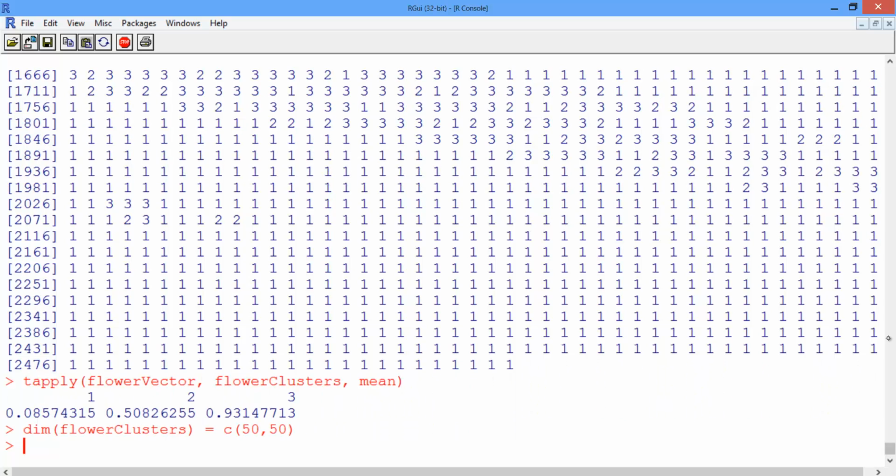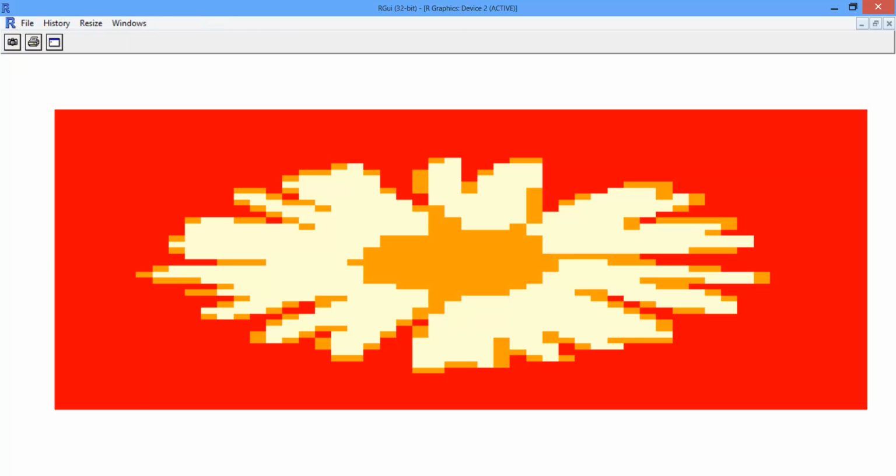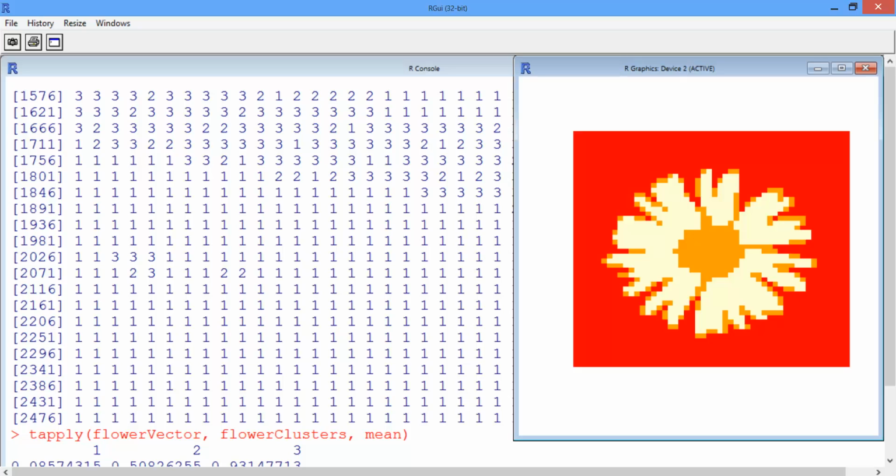Now we can use the function image, which takes as an input the flower clusters matrix, and let's turn off the axes by writing axes equals false. And now going back to our graphics window, we can see our segmented image here. The darkest shade corresponds to the background, and this is associated with the first cluster. The one in the middle is the core of the flower, and this is cluster 2, and then the petals correspond to cluster 3, which has the fairest shade in our image.